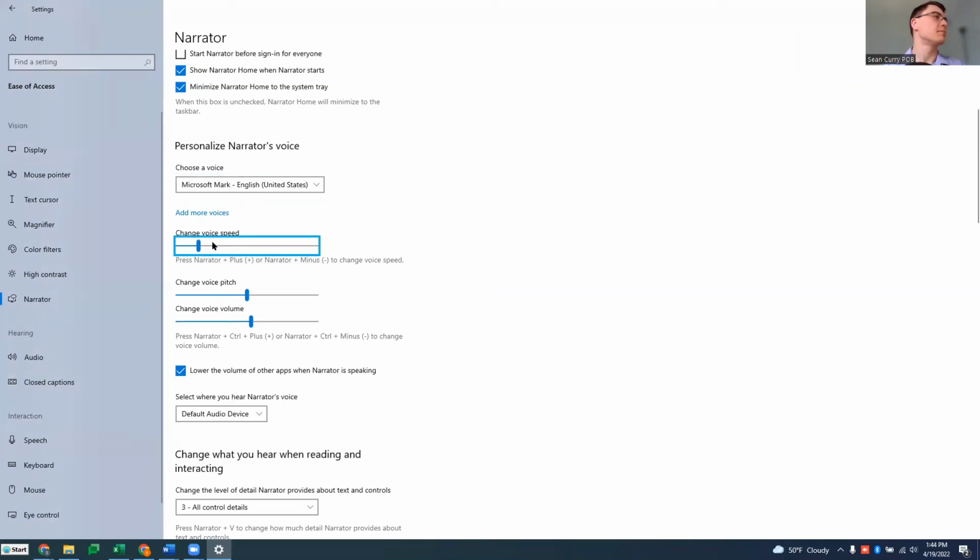Change voice speed. Slider at 12. Slider at 16. Slider at 18. Slider at 9. Slider at 10. The typical one.